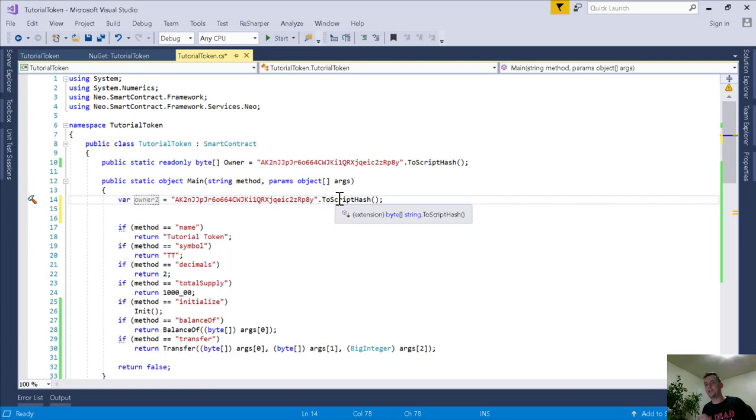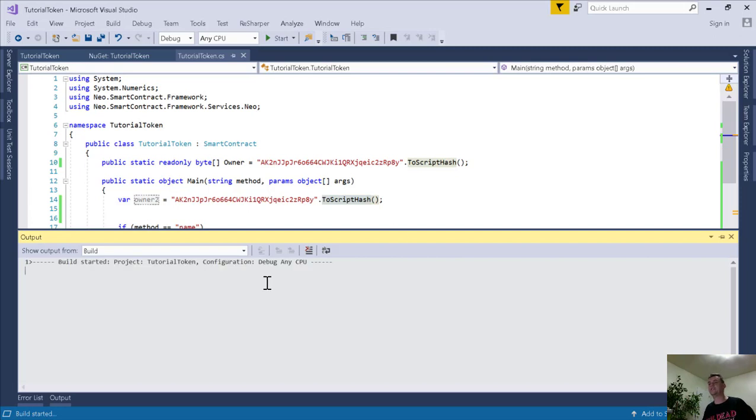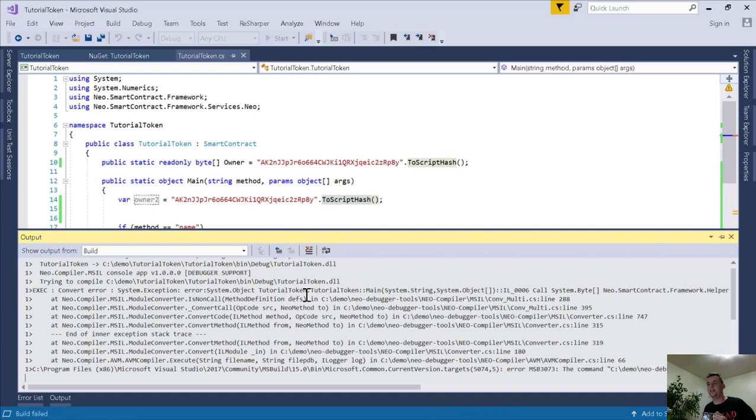While this is valid .NET code, and it'll compile to a DLL and the IL will be fine, what the Neo compiler is going to do is say, well, I've got this string and then I've got to call this method toScriptHash. I don't have an operation called toScriptHash in the VM, so I don't know what to do. So if we build this, it's going to fail. It takes forever, but it will show us an error saying it can't do this here. So this is just one of the limitations of Neo.